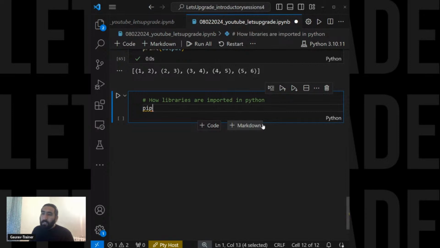So if I have to import NumPy, it will import NumPy from where my Python is running, right? So that is the most important thing. We need to understand that wherever we are installing Python, wherever we are storing it, the packages are also stored over there.